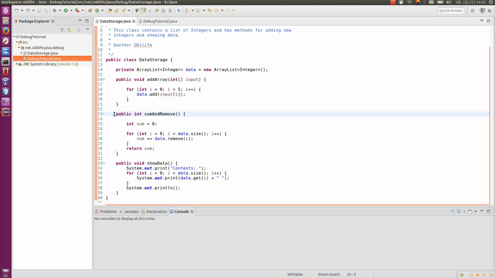And then we have a method sum and remove, where we basically calculate the sum of all the elements in this data array list and then remove the elements finally, so hopefully there is not going to be any elements left in the array list after we are done. And then the last one is show data, which simply iterates through the array list, printing out all the elements of the array list.